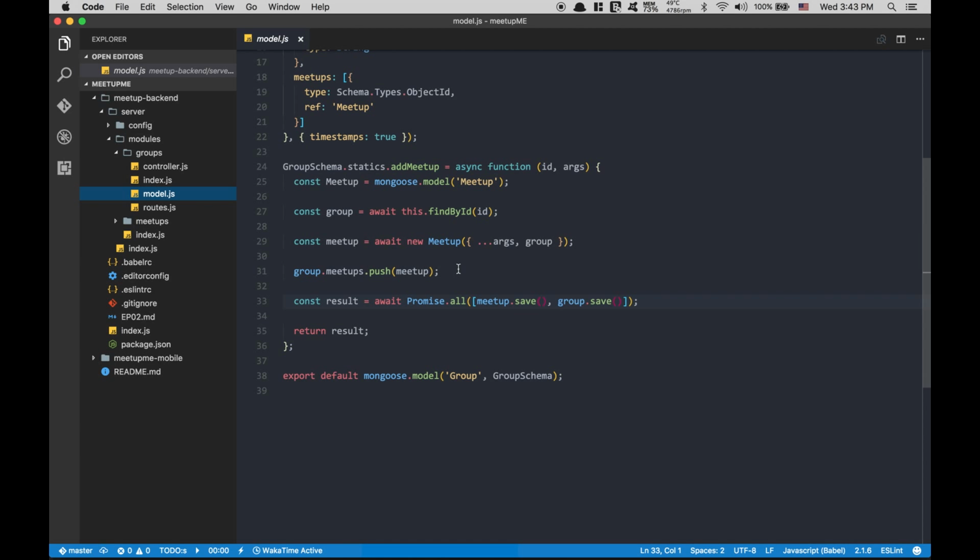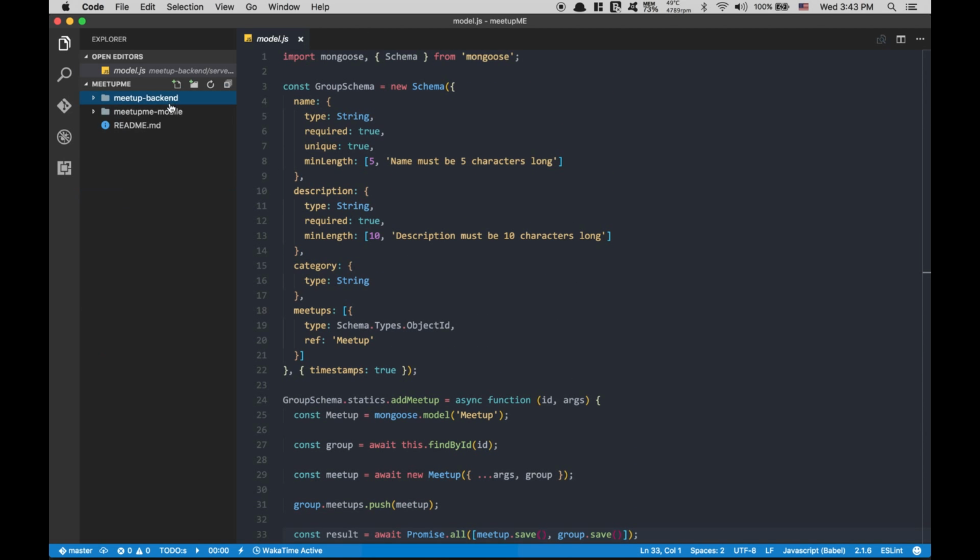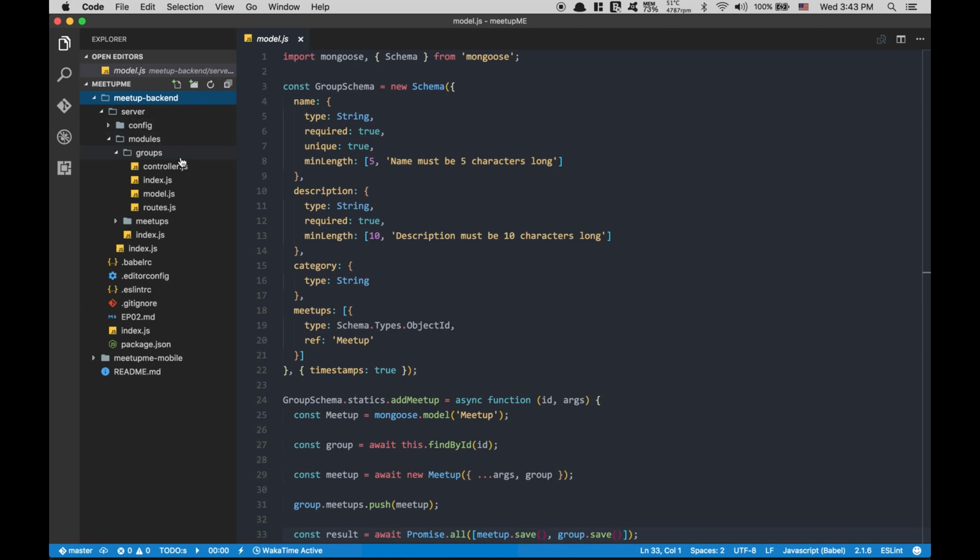So we're going to jump on the model file. Here, what I've done for now is I opened the directory where I have my backend and my mobile. That's going to be easier for you to follow. So now I've opened my model file inside my group.